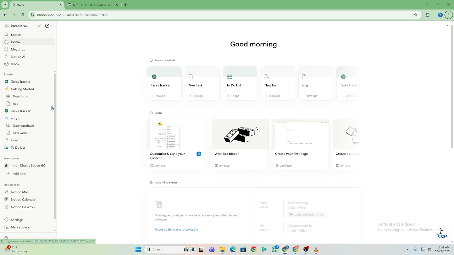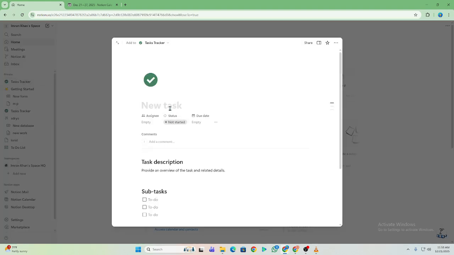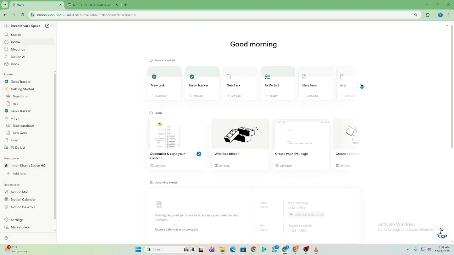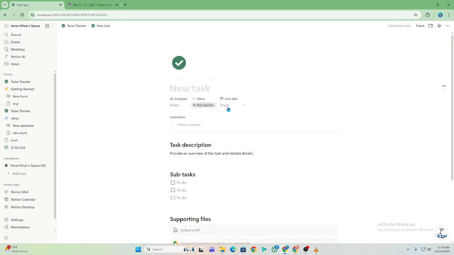Create a new page and name it something like Study Planner or Learning Hub. This page will act as your main control center for all study-related activities. At the top, you can add a clean icon or cover image. Keep it minimal to make the planner inviting but distraction-free.